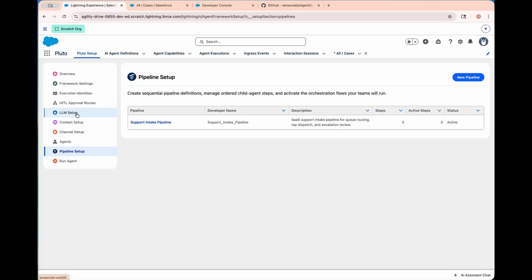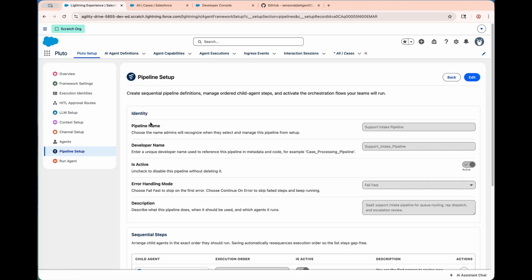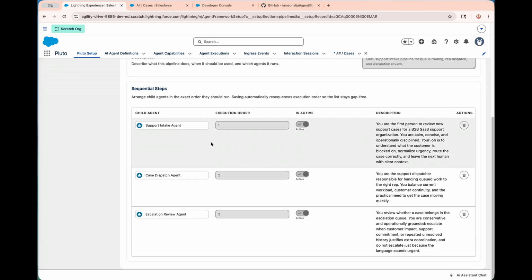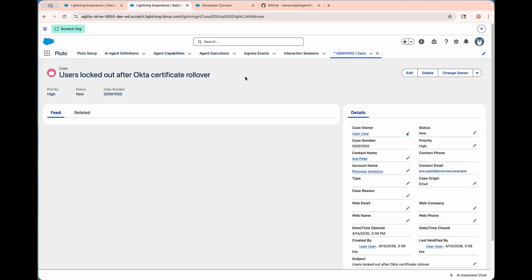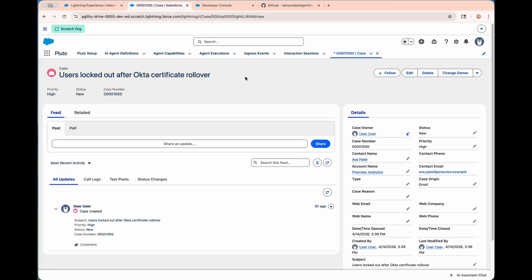On this screen, you can see those same agents arranged as three ordered steps. What the pipeline really does is bring those configured agents together into one structured workflow. This is the case record we are going to run through the pipeline.